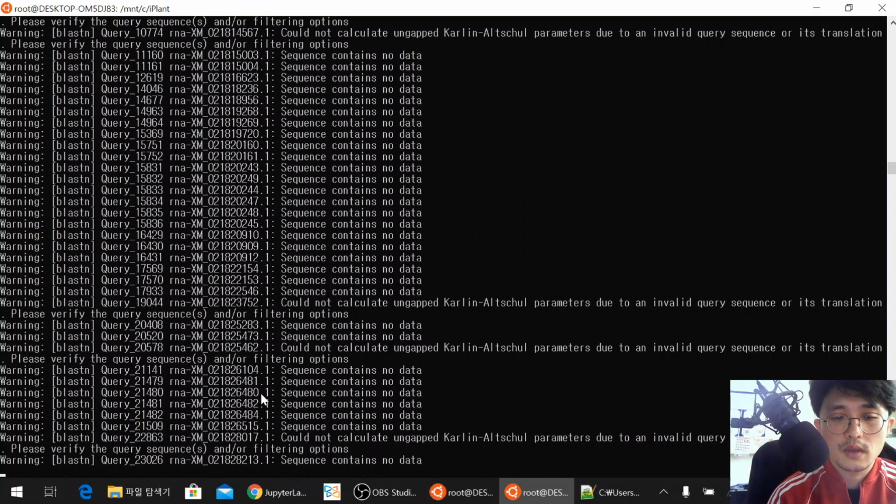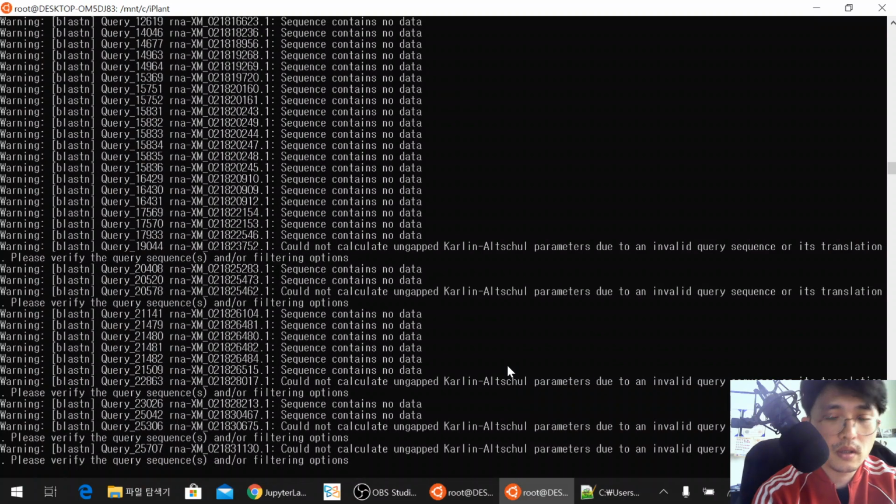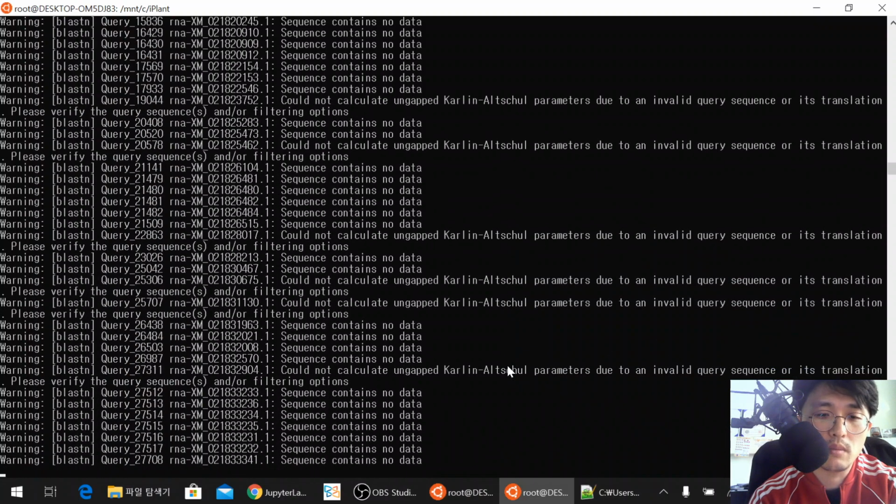I don't know if it will give me an actual result or not, but it takes a bit longer than the run with the E-value constraint.